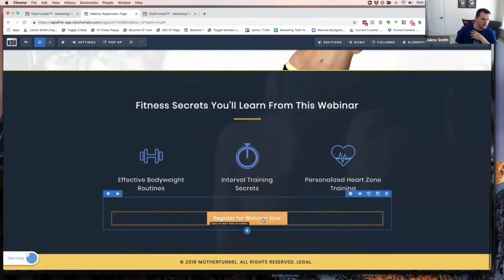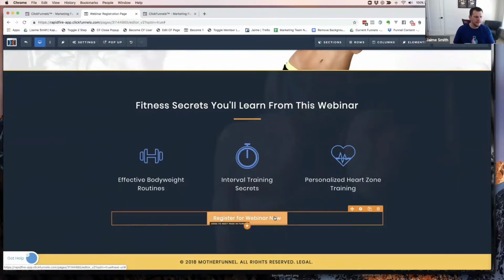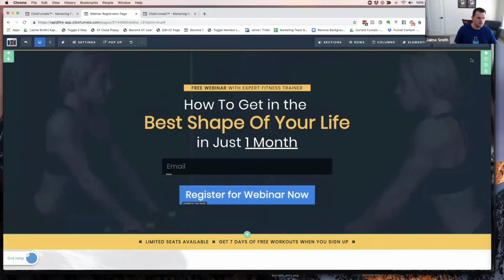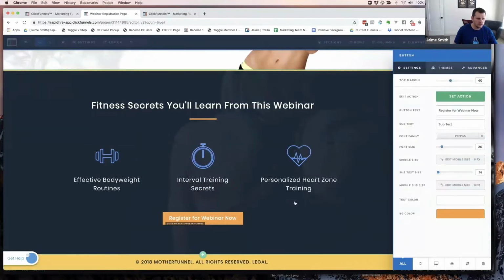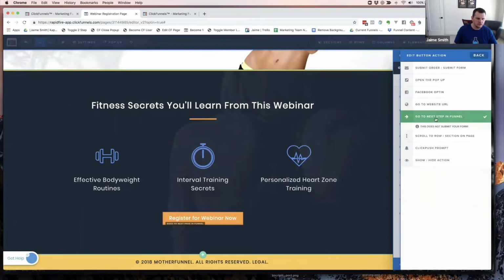Now this one down below, we don't want it to go to the next page in the funnel. We want it to scroll back to the top. So it needs to scroll to this section. That's just a quick thing that I would change as well. This one should not go to the next step in the funnel, and it should not submit the form because there's no email field here.